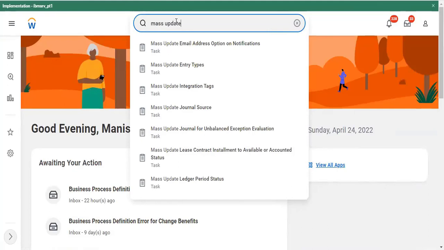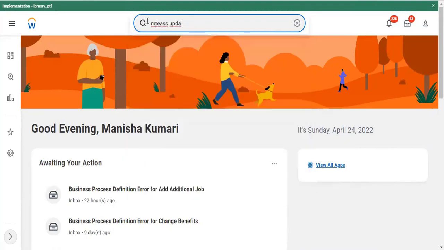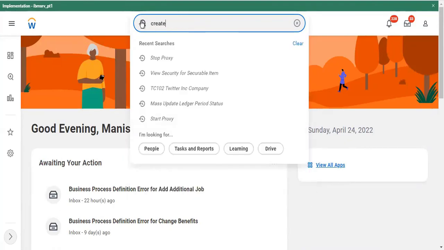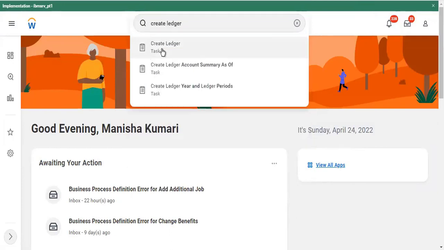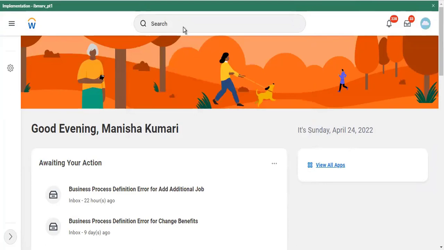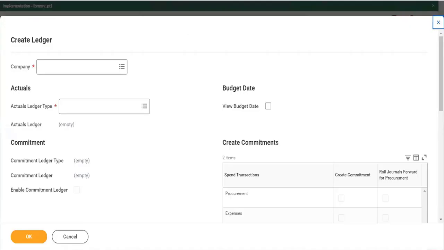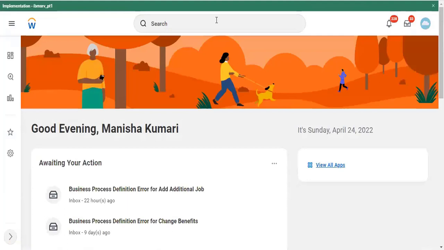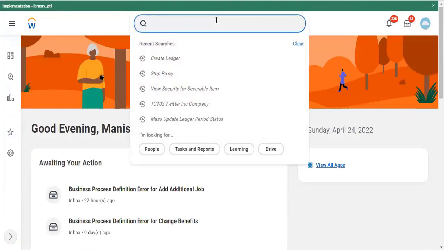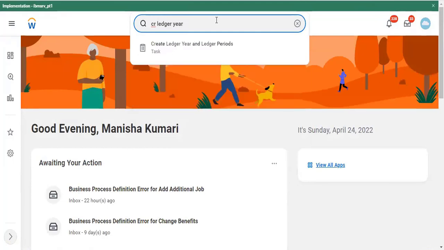Mass update, ledger status. Is anything in between missing? Create ledger is done. For sure it's done. Let's try one more time just to see if we have missed anything. Yeah, sorry. We were missing this task: Create Ledger Year and Periods. So after create ledger, this is a task we have to do. Create ledger year and ledger periods.